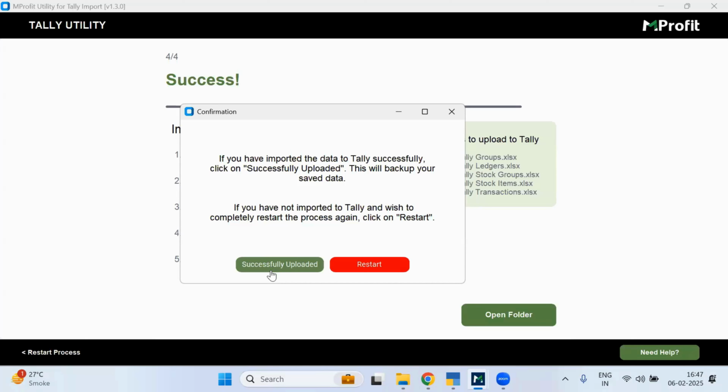So next time, even if you mistakenly generate a similar period of data, let's say again from 1st April till August, the utility will automatically filter those duplicate vouchers and only give the fresh vouchers to import into the Tally application. So to avoid duplications, you can follow these two steps. We always recommend to all our clients to follow both the steps.